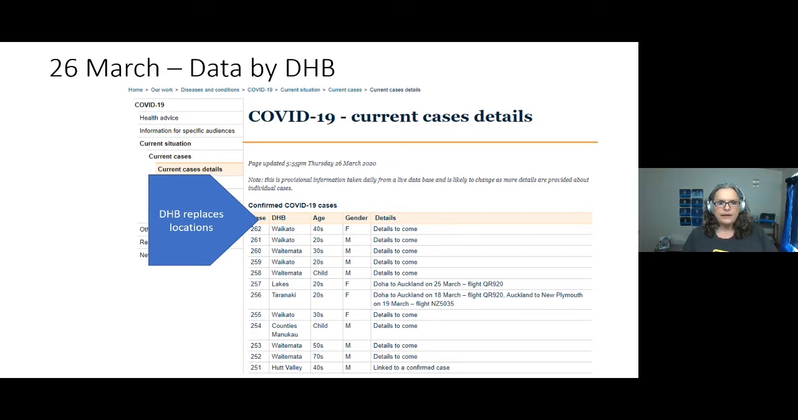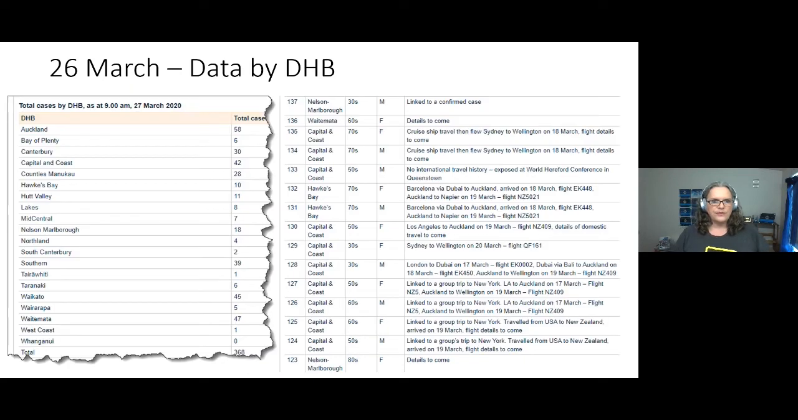And I had this table with the details, the individual cases per DHB, and I also had another table on another page that showed the total per DHB. And when I looked at those two tables, so on the left hand side we see the total cases by DHB, and when I looked at the details table, I found that there were some differences in the way that the district health board names were treated.